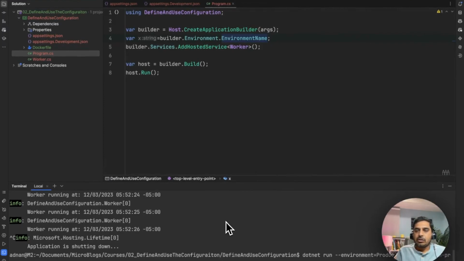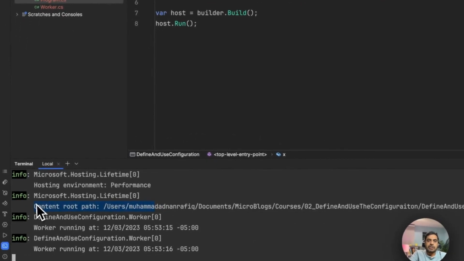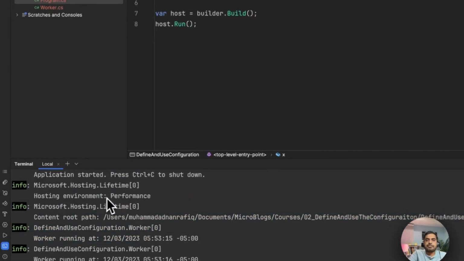I can set the .NET environment by specifying the environment variables. I'm on Mac, so I can simply say DOTNET_ENVIRONMENT equal to performance, and specify the dotnet run command with no launch profile flag. In Windows, you can say set DOTNET_ENVIRONMENT is equal to performance if you are working in a worker service template. For ASP.NET application, you will have to specify ASPNETCORE_ENVIRONMENT to set the application environment. So let's run this application and verify that it is set to performance. You can see that it is set to performance right here.